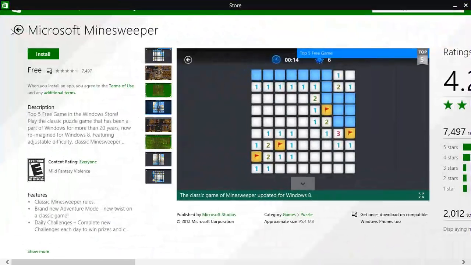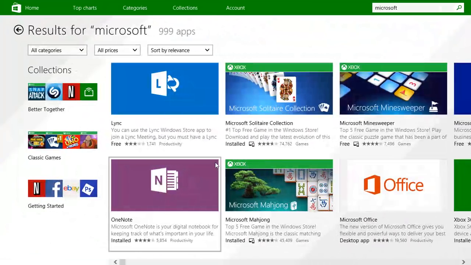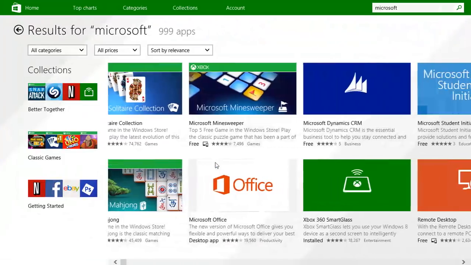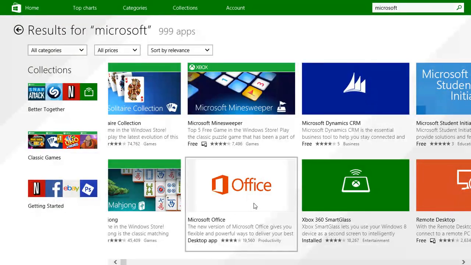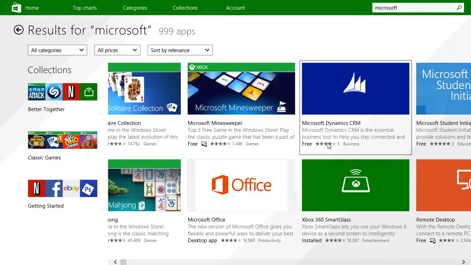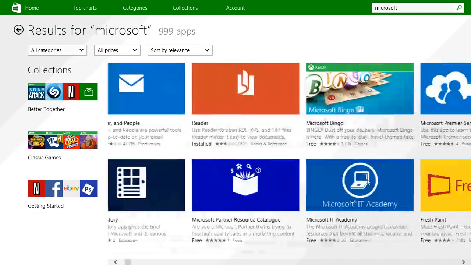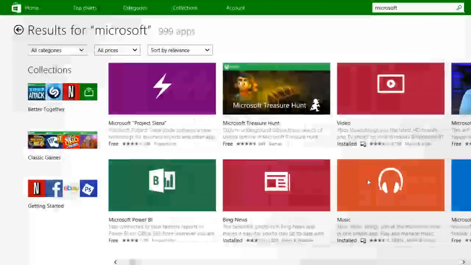But I want to just go back in here again, and let's go and look at Microsoft Office. Now, Office, of course, is a big application, and you'll see here that with each application, there's either the word free or installed or a price. Some of them will have prices. Honest, they will.